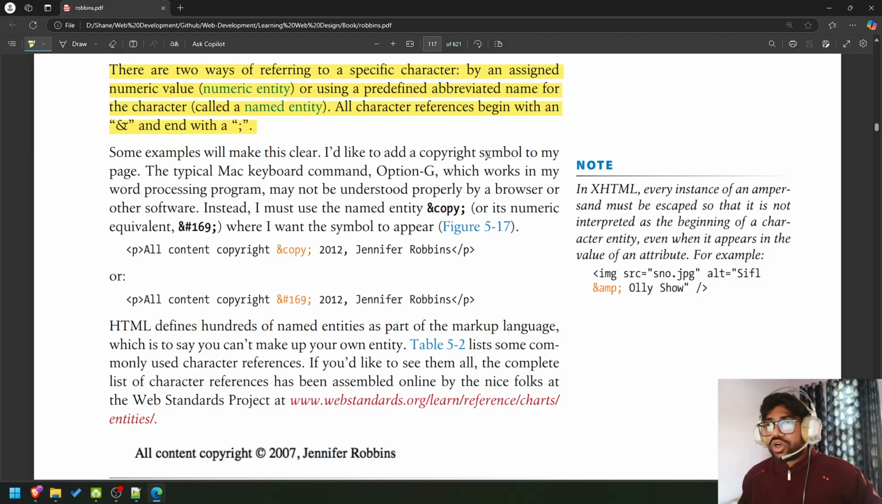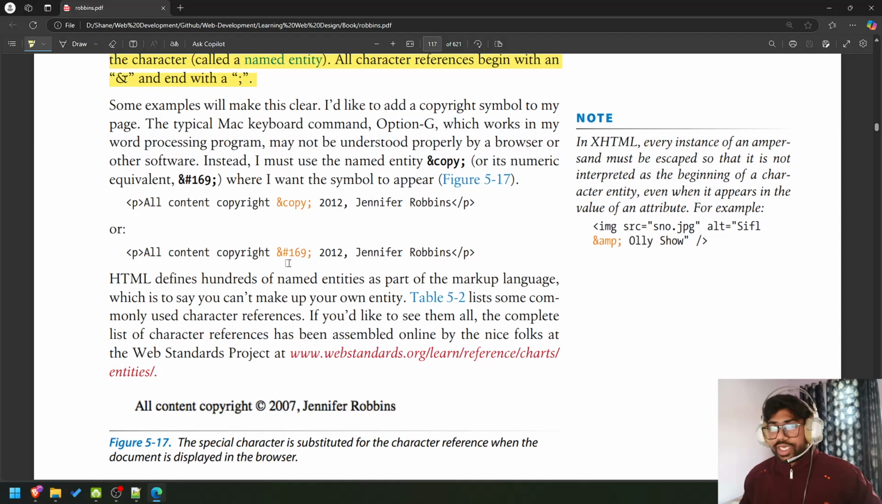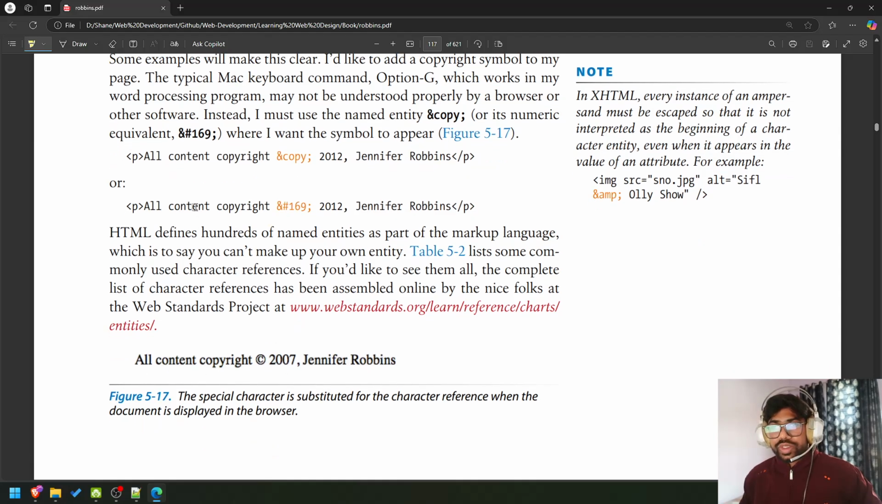I'd like to add a copyright symbol to my page. The typical Mac keyboard Option G, which works in a word processing program, may not be understood properly by a browser or other software. Instead, I must use the named entity or its numeric equivalent when I want the symbol. All the contents copyright.